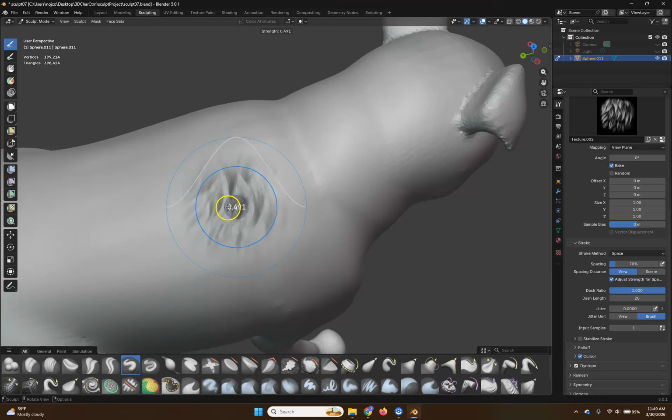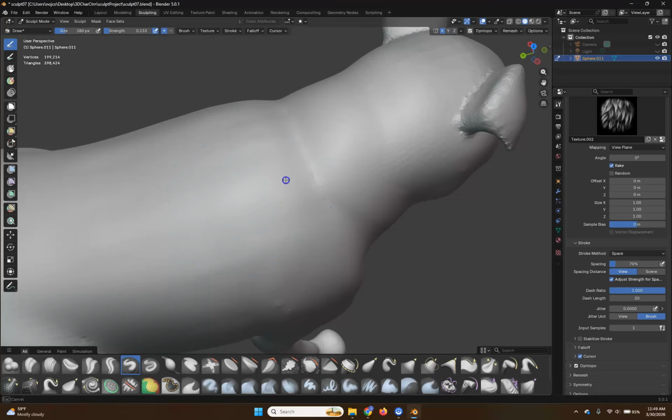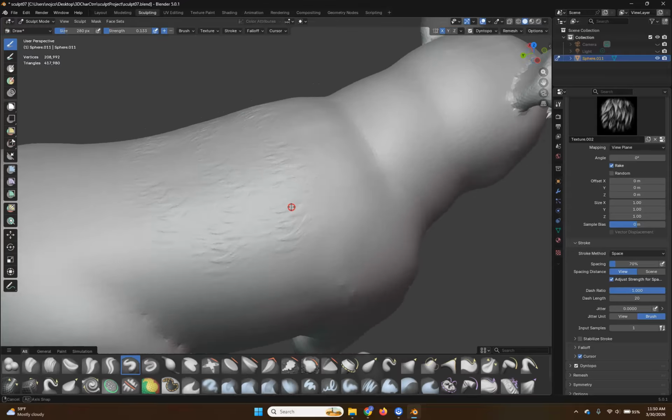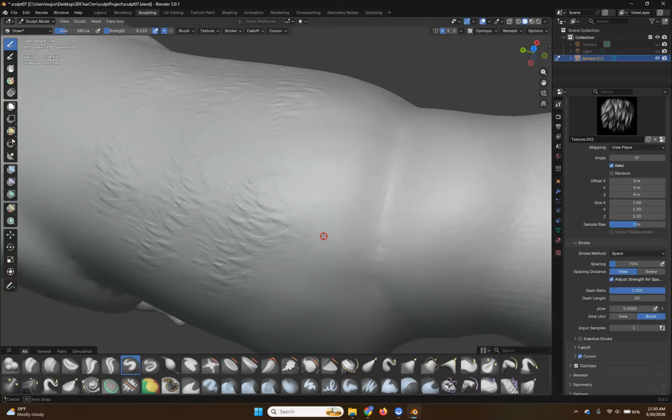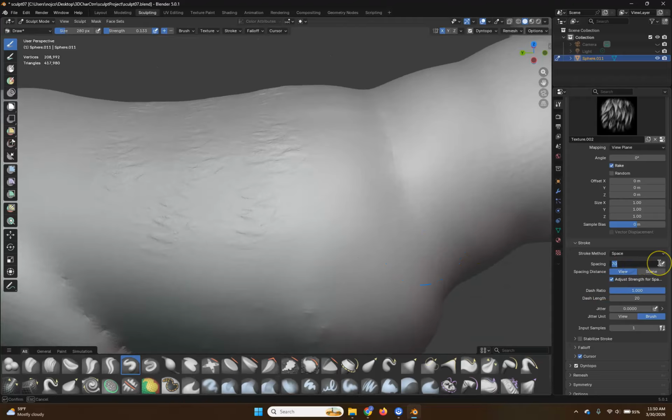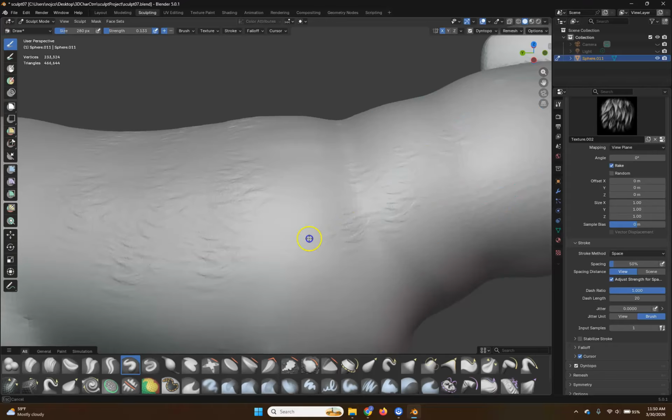And so I'm just going to hit Shift F and make this much weaker. And I should be able to basically brush this down, and you can see it's adding fur. Now, it's not the greatest, but it kind of gets the idea. So I think the spacing needs to be even less. Let's try 50%. 50% seems to be better.